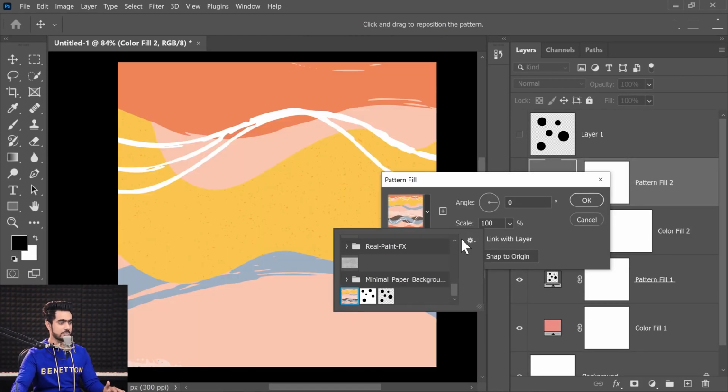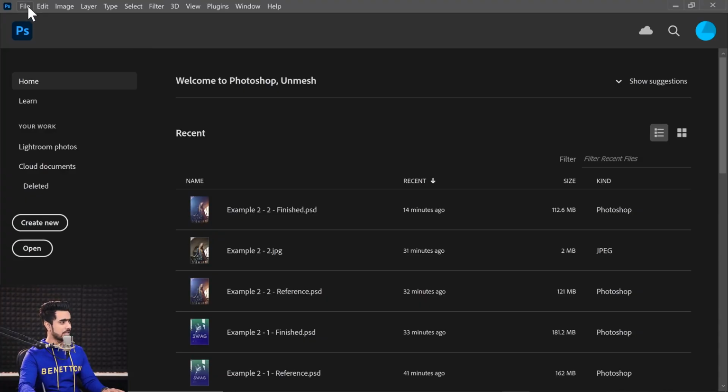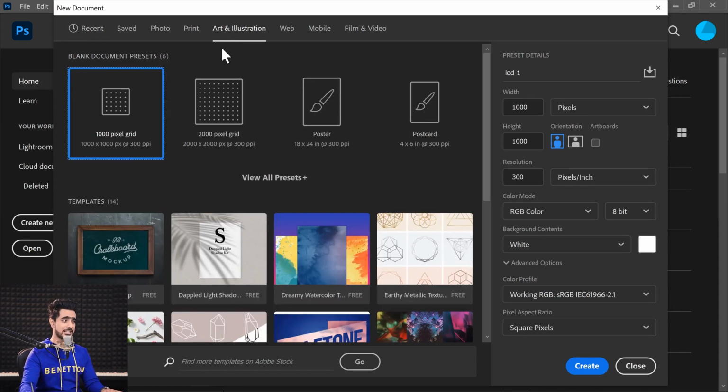We had this crazy, amazing pattern. So if I decrease the scale, you'll be able to see this pattern as well. Pretty cool. Now let us learn how to create a seamless pattern, my friend. To keep things simple, I'm just going to create a 1000 pixel document. So let's go to File, New, because the higher the resolution you get, the slower your workflow can get. And right now we are recording, so we don't want to stretch the PC too much. So let's go to Art and Illustration, and let's choose 1000 pixel grid.